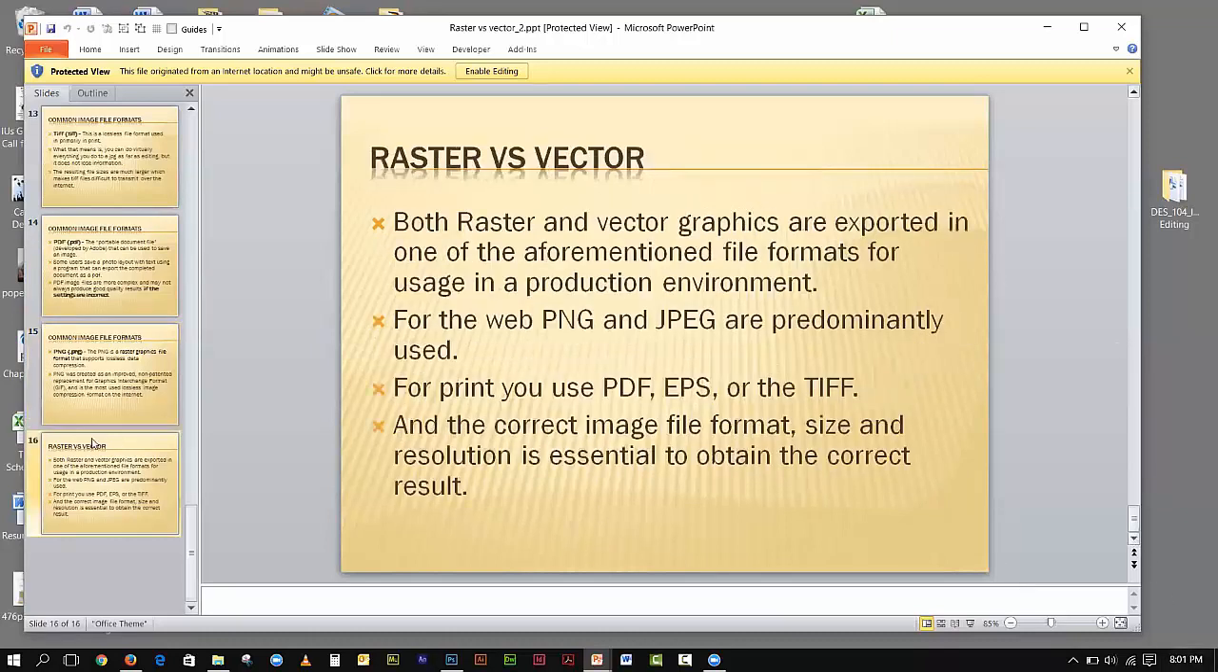All right, one more slide left. Both raster and vector graphics are exported in one of the aforementioned file formats for usage in a production environment. Very important point: whether you're working with a raster file, a .psd, which is a native file format in Adobe Photoshop, or a vector file format, an Adobe AI file, neither one of those two files is too well accepted by any kind of production environment.